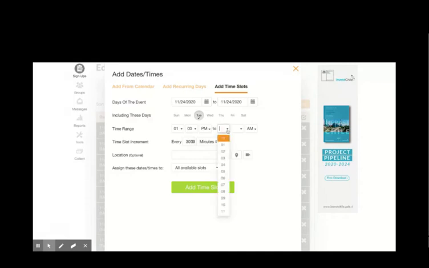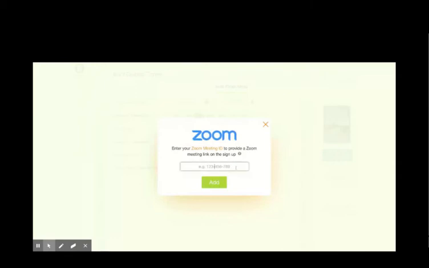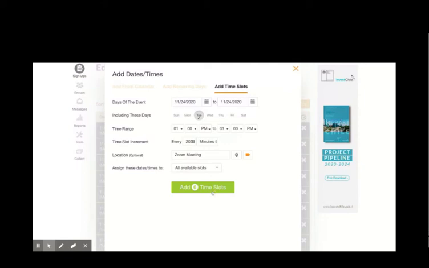And then once I pick my end time, I want to make sure I change my time slot increment to 20 minutes, just so the parents have a pretty good idea that they can't take an hour of your time. So that will hopefully give it a little bit of a time frame. Once again, I'll select the Zoom link, paste in my meeting ID, select add, and then I'll add 6 more time slots again.